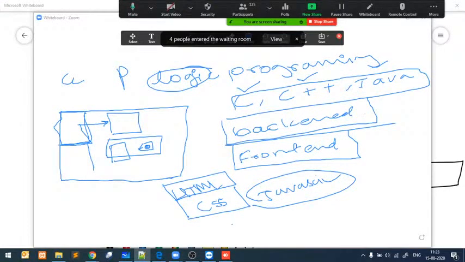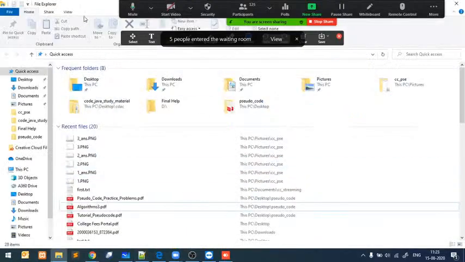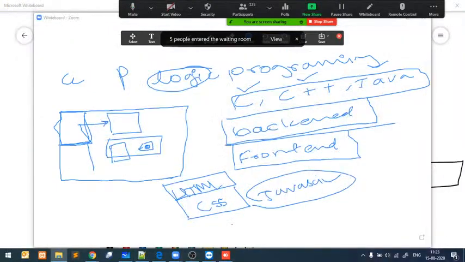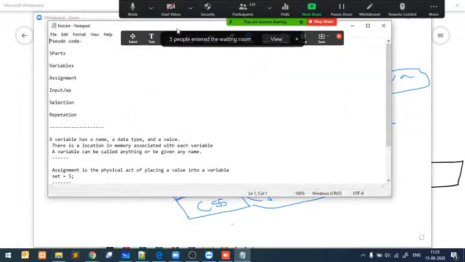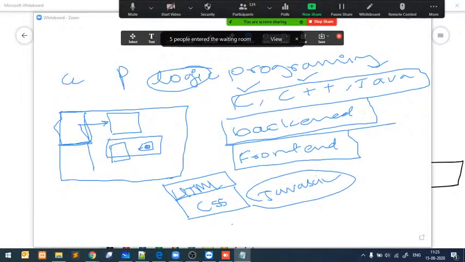My first suggestion to you all is that instead of directly going to solving pseudocode, we will first go through how to write pseudocode in general.